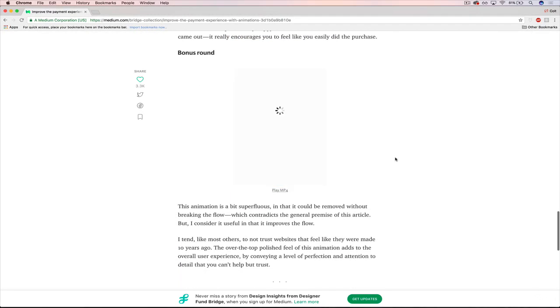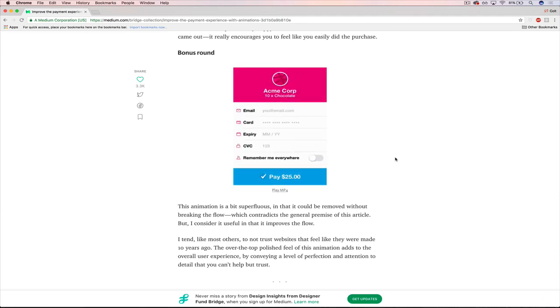And then we get to the last point he makes, which is what he calls the bonus round. This one sticks out a bit, but I still think it's really important. It's not something that makes or breaks the actual flow. As he mentions, it could be removed without any serious consequence. It's just a nice looking flashy animation.